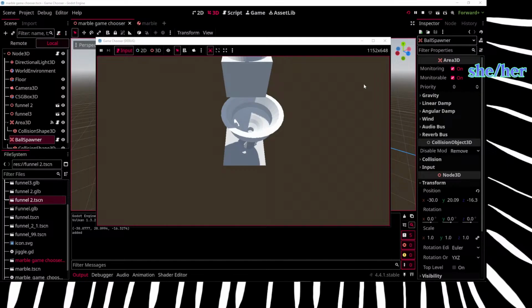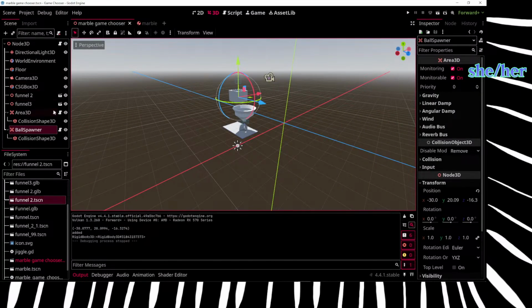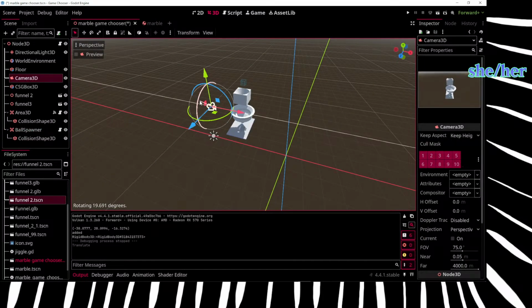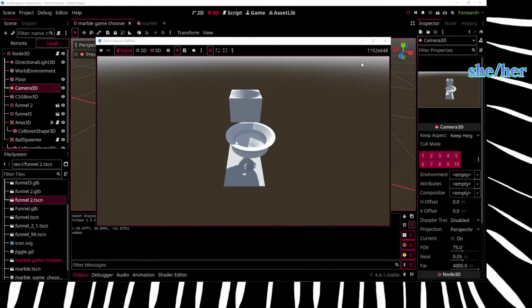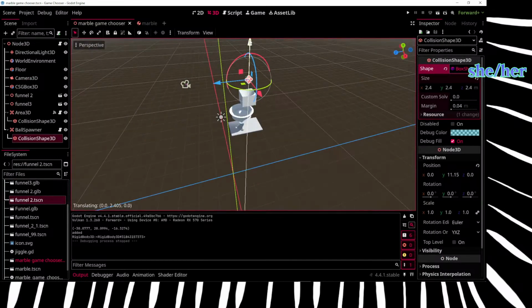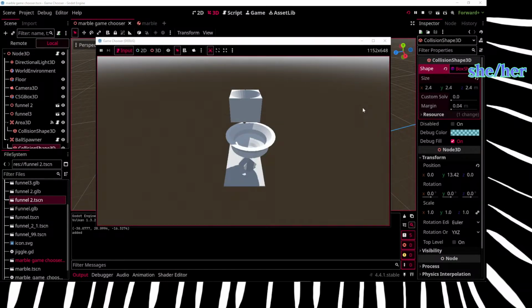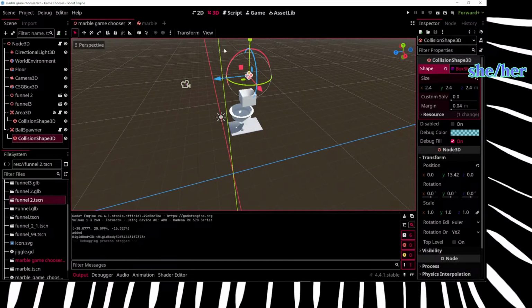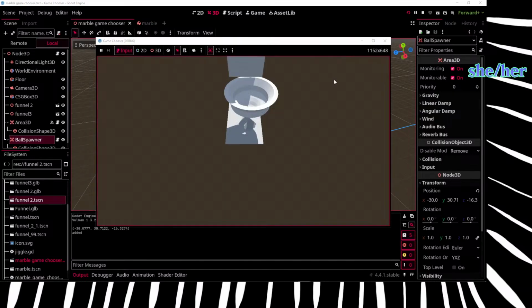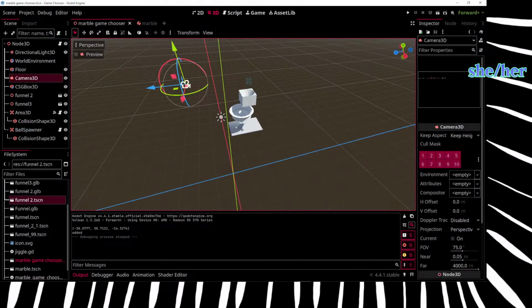And then if we run that, okay, well the camera is not zoomed out enough. Camera 3D, there we go. Just pull that back, and then we can see. Wait, why are you... Oh, I see. Collision shape. Reset that. File spawner. Okay, now we need to move the camera.